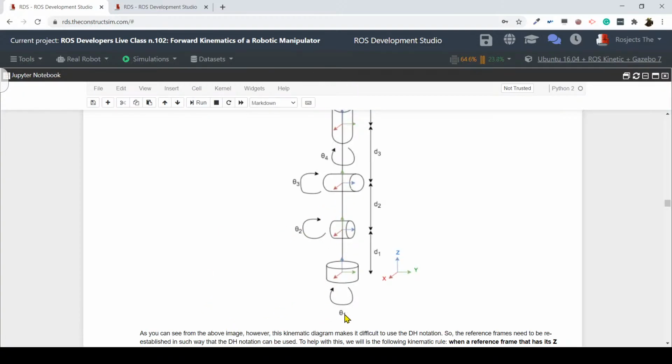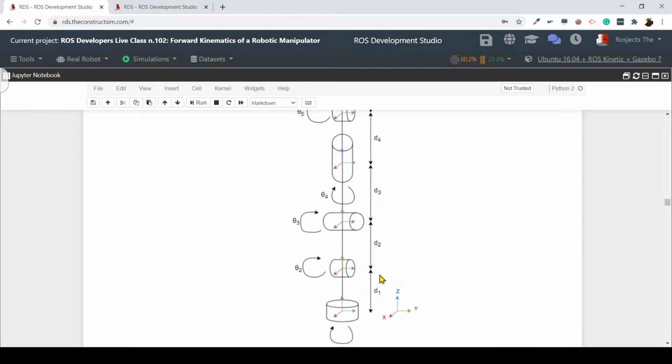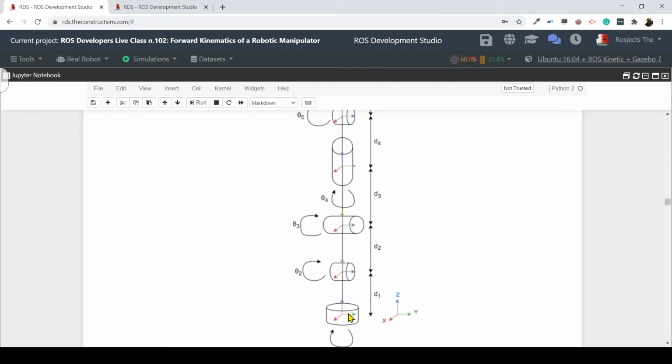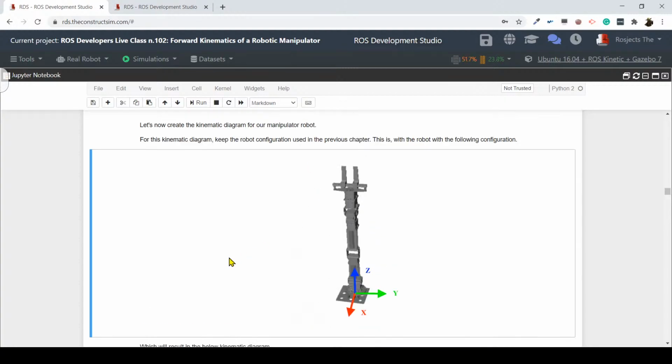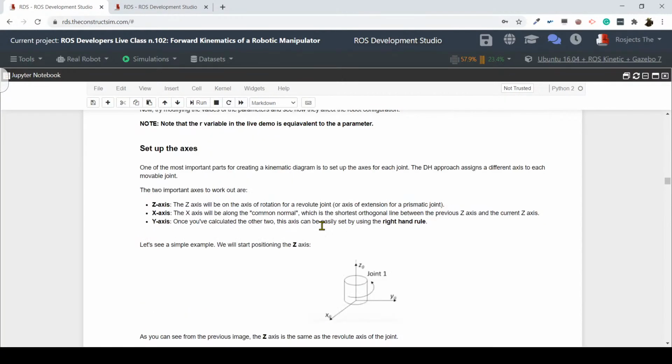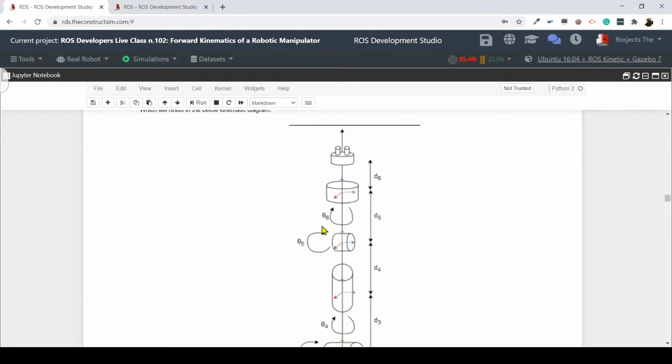We can see the rotation represented here as the z value. Here are the z1, z2, the frames, and the d parameters, which as we can see are the distances between the different joints, as we have seen previously in this demo. All right, so here we have a kinematic diagram of our manipulator, with the frames, the z's, the d's, etc.